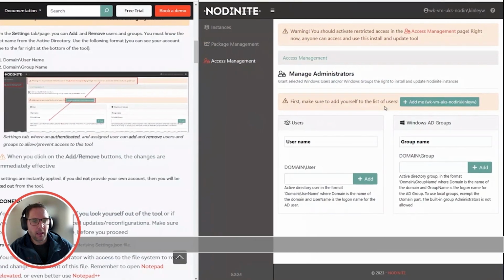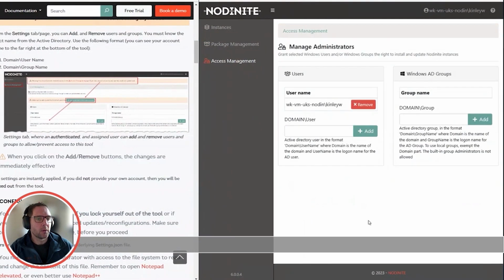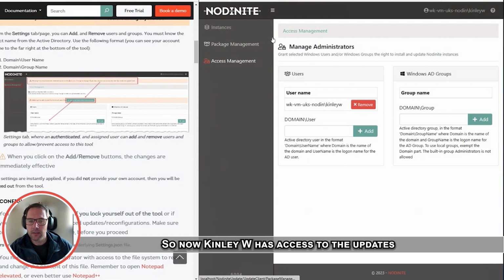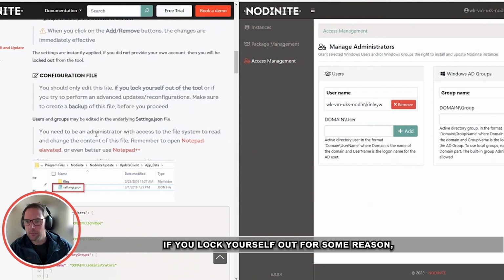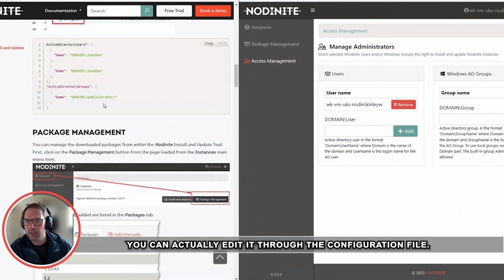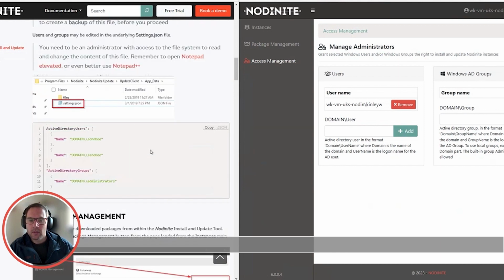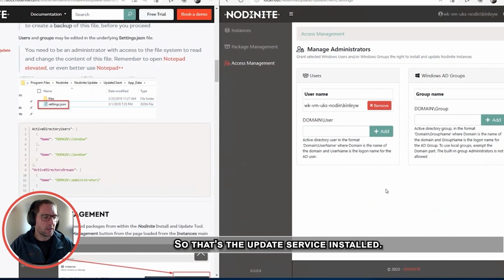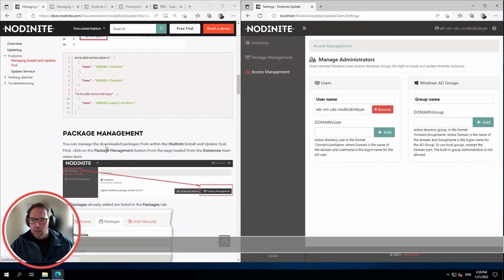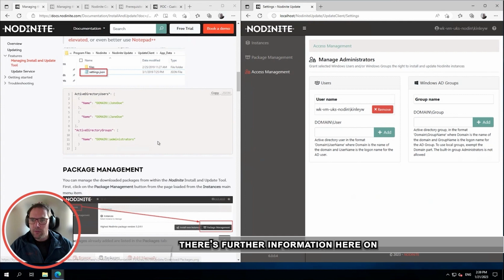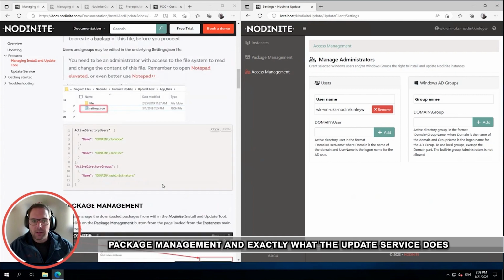Access management. There's a button here, add me. We'll go ahead and do that. So now Kinley W has access to the update client. There's also, if you locked yourself out for some reason, you can actually edit it through the configuration file. Okay, so that's the update service installed. And there's further information here on the update service regarding package management and exactly what the update service does.